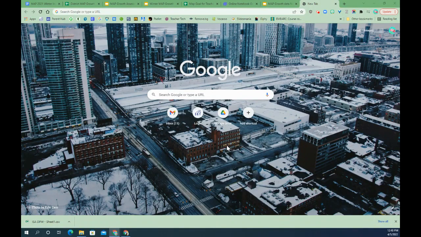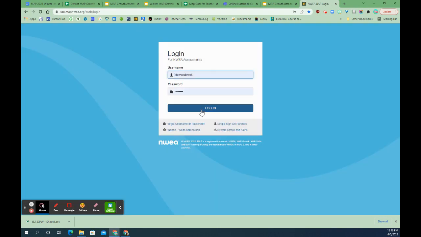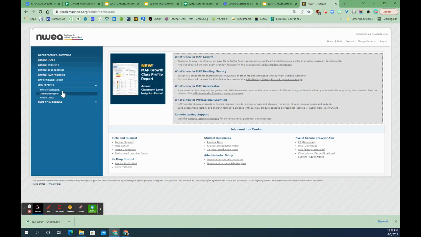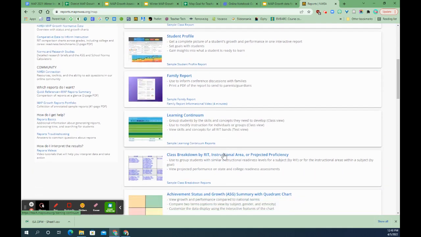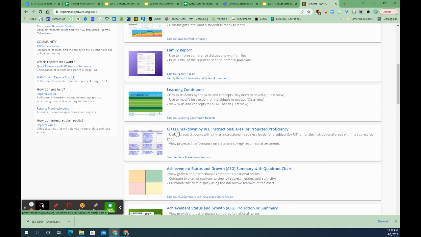Hey everyone, today we are going to plan for instruction using our MAP Growth data. So let's get started. Going to log in and we're going to go to MAP Growth reports. And we're going to bring up and download the class breakdown by RIT.